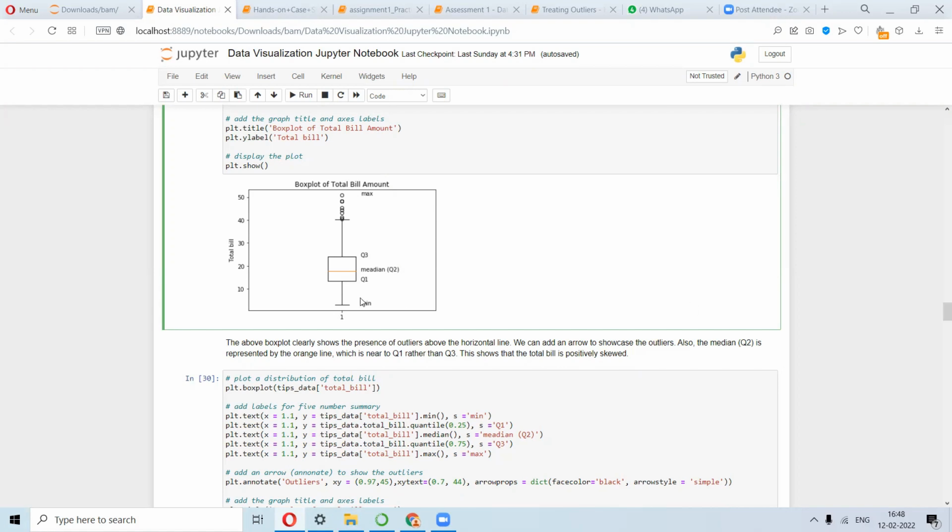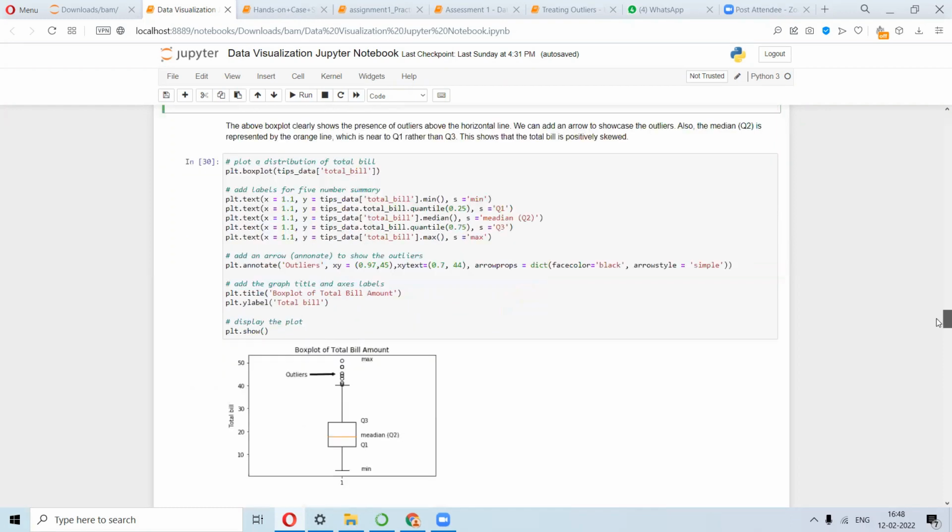So this is how we look into the distribution of the data set, as well as whether there is any presence of outliers. Okay, so let's just make this plot.